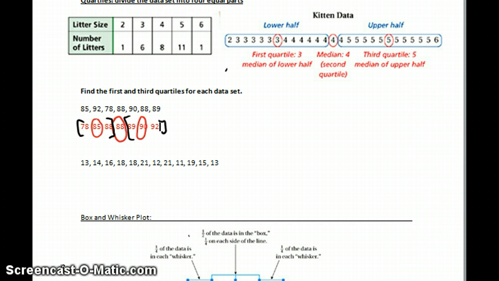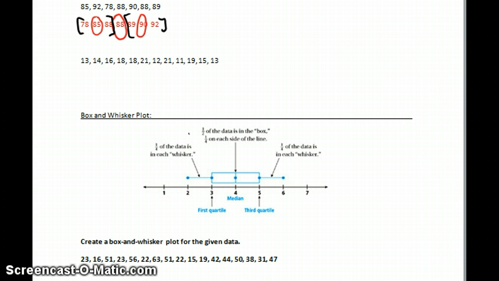I want you to go ahead and complete the next example on your own. First, order them from least to greatest, find the median, then find the upper median and the lower median to find the first and third quartiles. When you have finished, go ahead and hit play to resume.